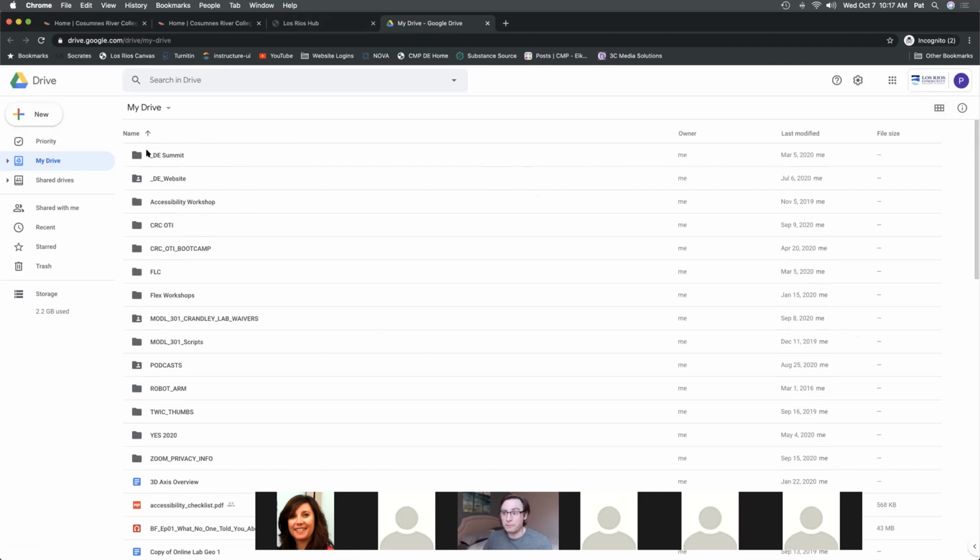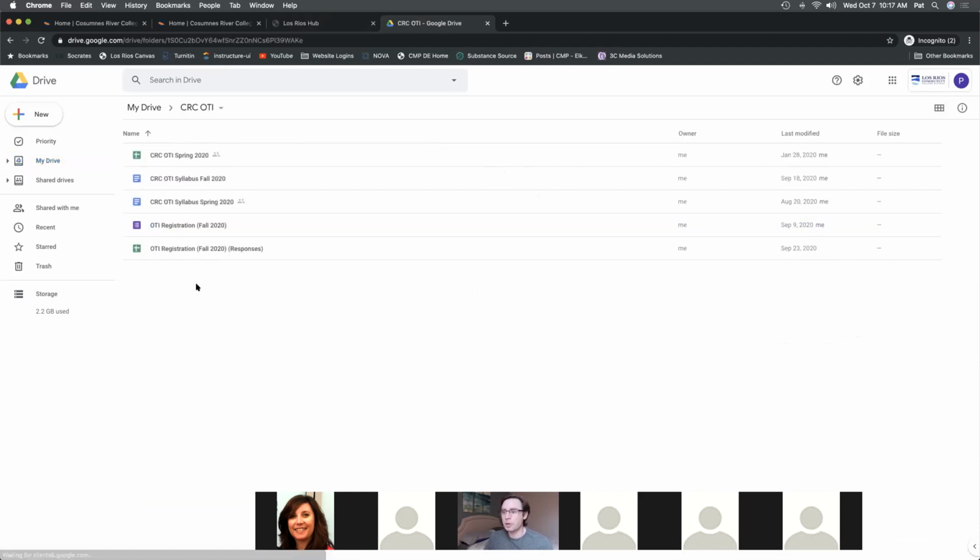I'm also a big folder guy. I like to have everything organized in folders as much as I can. For example, we're currently running the next section of our online teaching institute. So I have a folder here full of all the documents and sheets of what have you that are tied to that specific course itself. So it's a great way to organize our system.